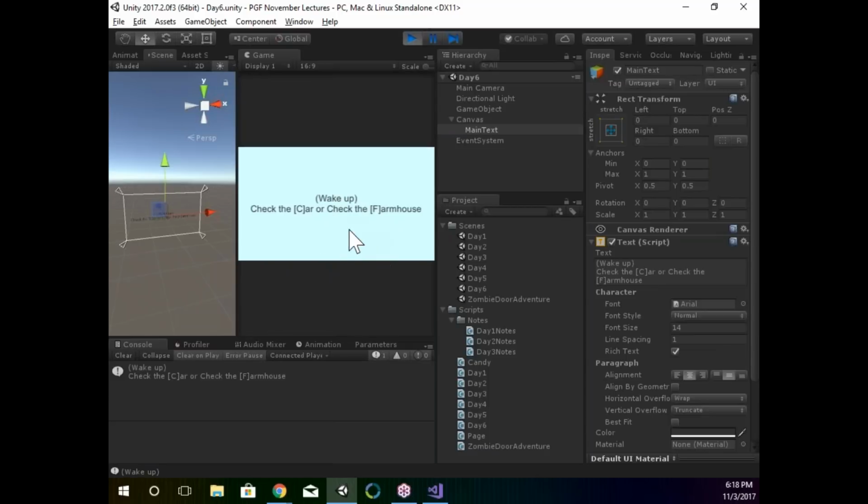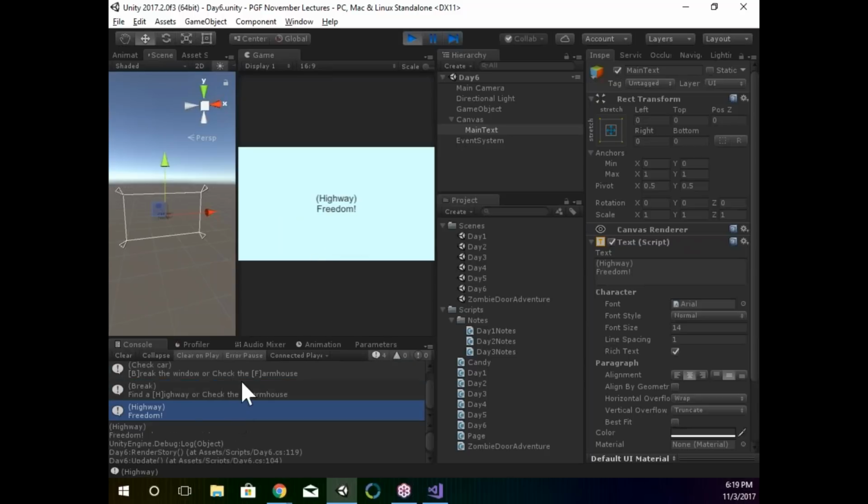Now, with this window having focus, if I just press the individual buttons, right, C, B, H, I'm no longer having to come down here and look at what's actually going on. I can see my information here on screen.